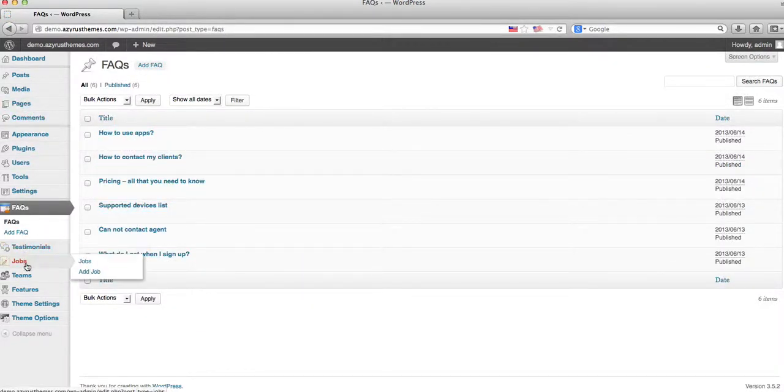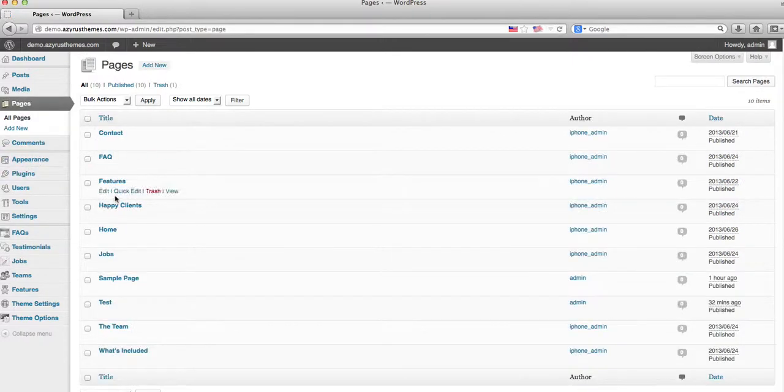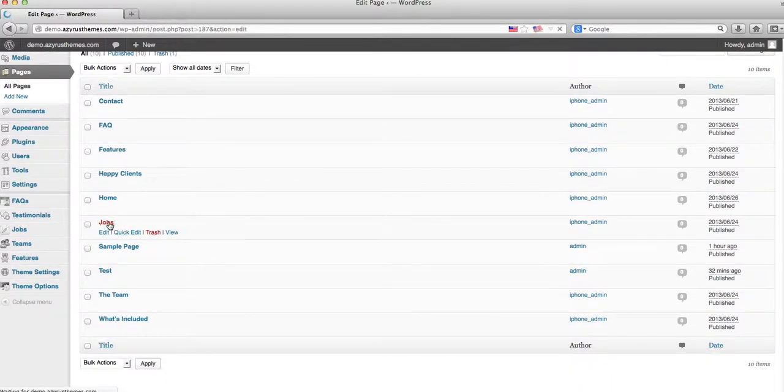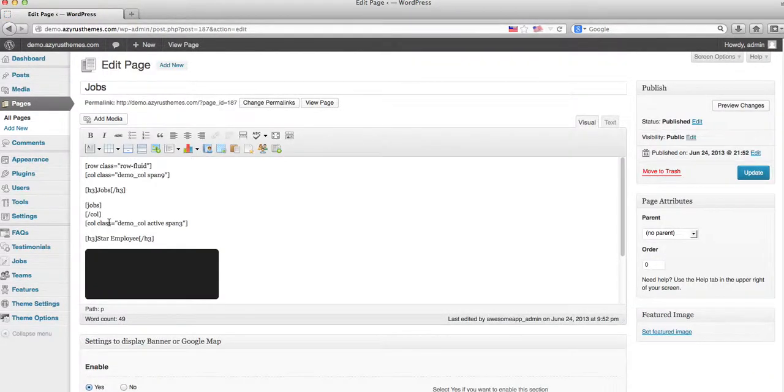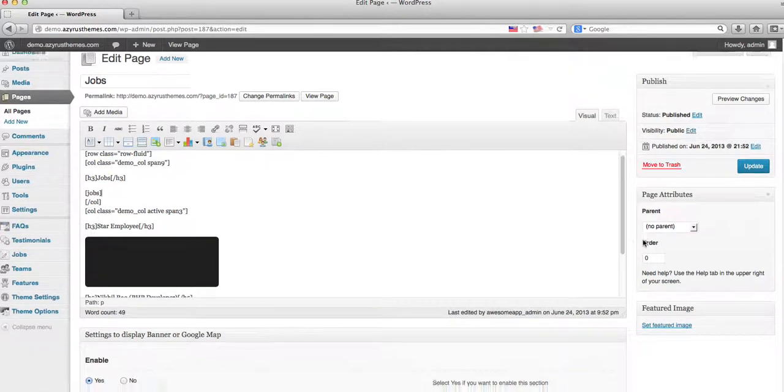And the same thing is true for, let's say, the job section. So in the job section, we have all these jobs, all these job openings, and if we go to pages, all pages, navigate to jobs, we'll see here that we are actually posting this job shortcode here, and thus that brings in all of the job section.